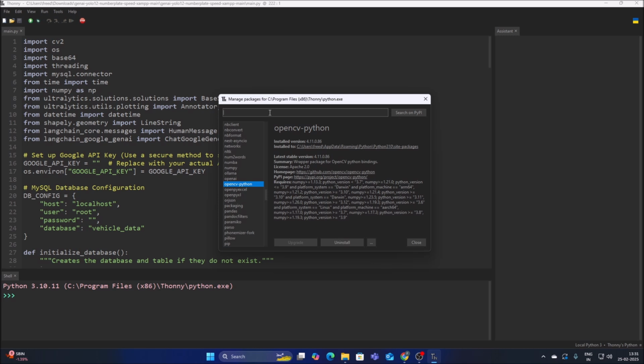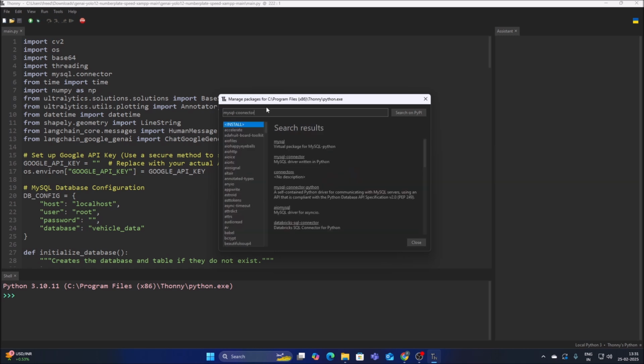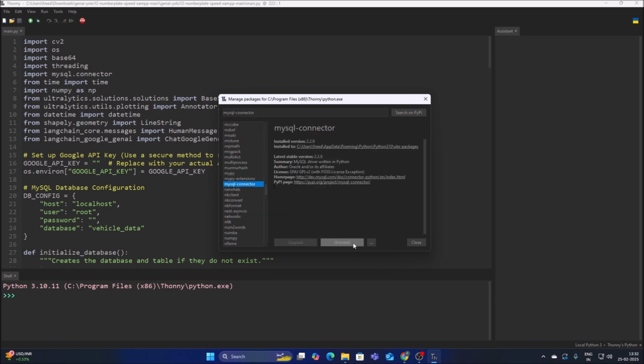Then we need MySQL connector, because we will use XAMPP here. One more thing friends, just open Google Chrome, search for XAMPP, download the XAMPP setup.exe file, just click on next, and it will install the XAMPP server, which is the MySQL and phpMyAdmin server, which I have already installed. Simple. So for connectivity, we need the MySQL connector package. Search for MySQL connector, select it, click on install button, done.